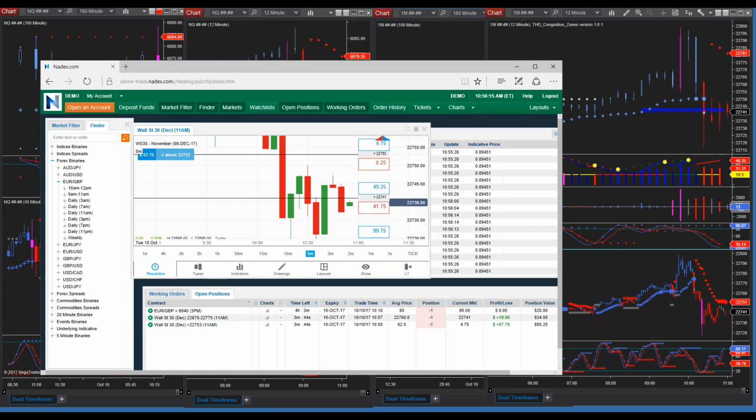And I do have templates for build 8.08, and they work really good. So that when you bring up a chart, you just apply the template and it sets everything up like my charts.